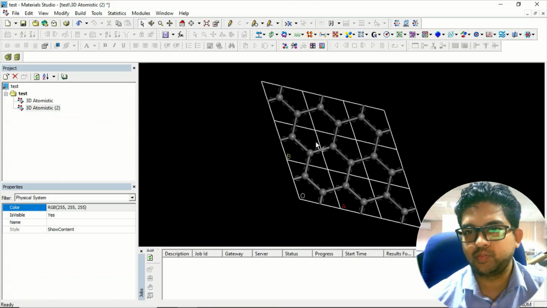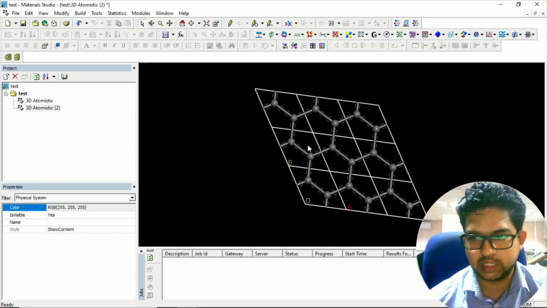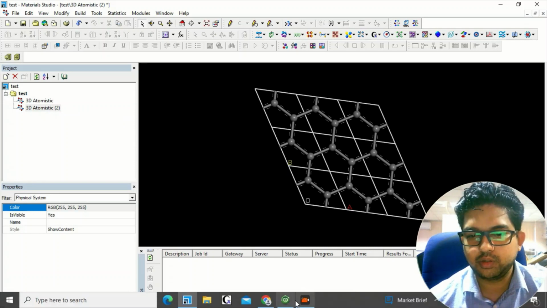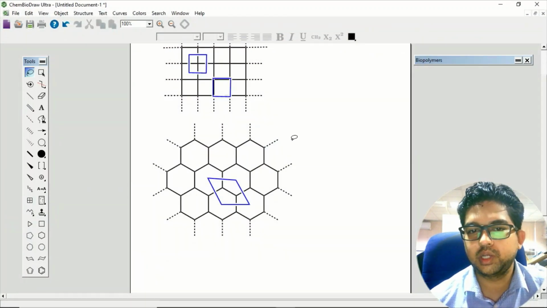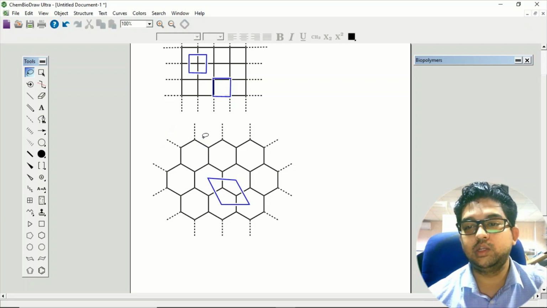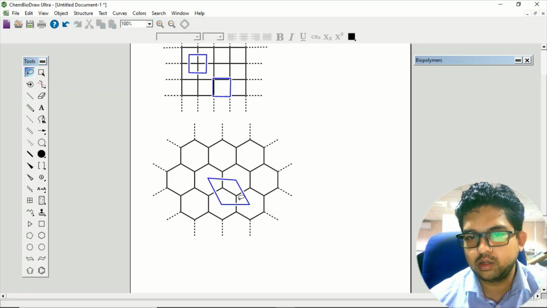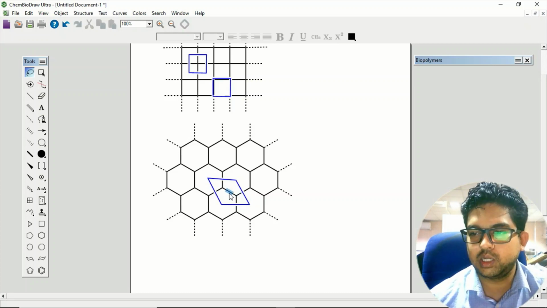Now the next method is from the sketch. You don't know anything right now. So first design your material or the nanosheet in ChemDraw so that you can easily find the unit cell. Now you see you have a hexagonal unit cell, and two elements will be there, one here and another here. At the longest diagonal, two elements will be aligned, right? So you need to design that unit cell and keep the hexagon in such a way that it is lying along the longest diagonal.